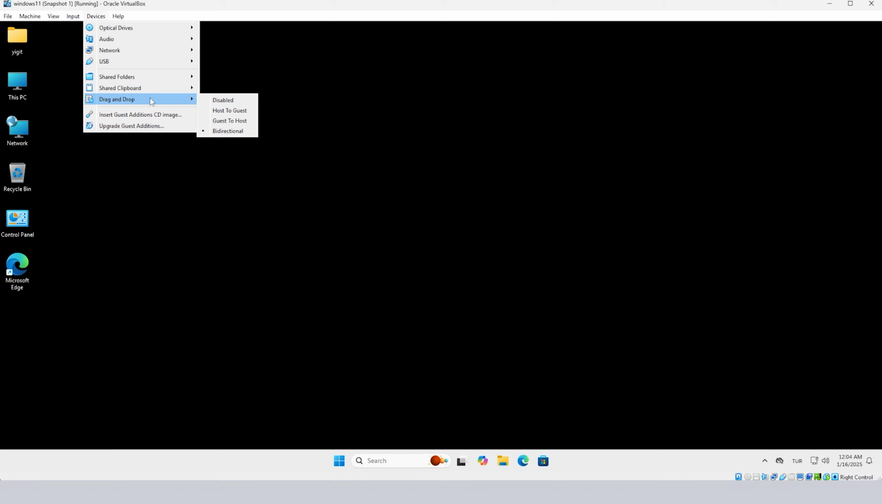Drag and drop, on the other hand, enables you to easily transfer files and folders between the virtual machine and the host by simply dragging and dropping them. This feature also supports transferring text and other content. To effectively use these features, you must choose one of the following options: disable, host to guest, guest to host, or bidirectional. These settings make data sharing between the virtual machine and the host faster and more efficient. You can watch the previous video to learn the details.